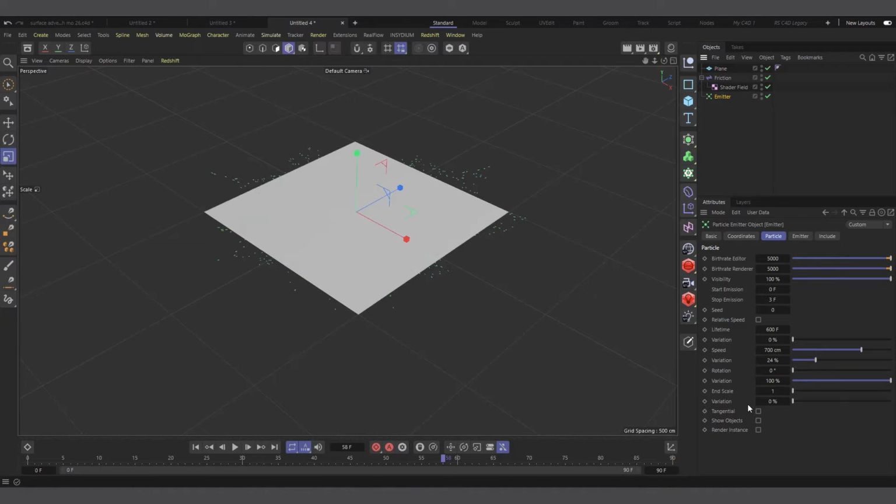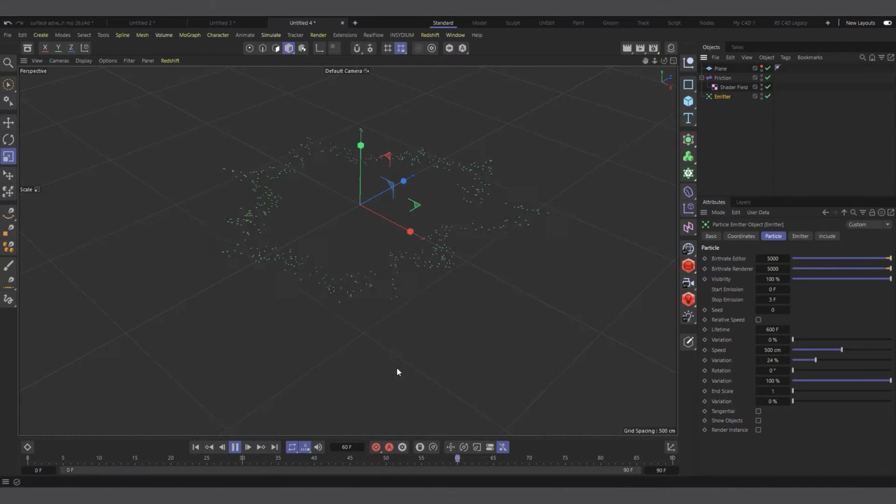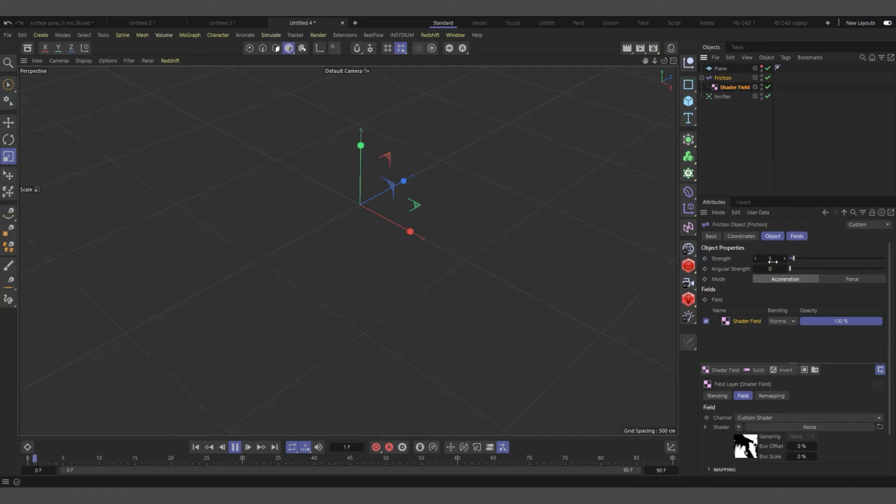And I think the speed of the emitter is too much. So for now, let's bring it back to 500. Let's hit play a little bit. Let's hide the plane to see what we have. Right, and probably I can increase the friction now a bit more, to like 7. Yeah, something like that will be fine. So now we have our first shockwave created.